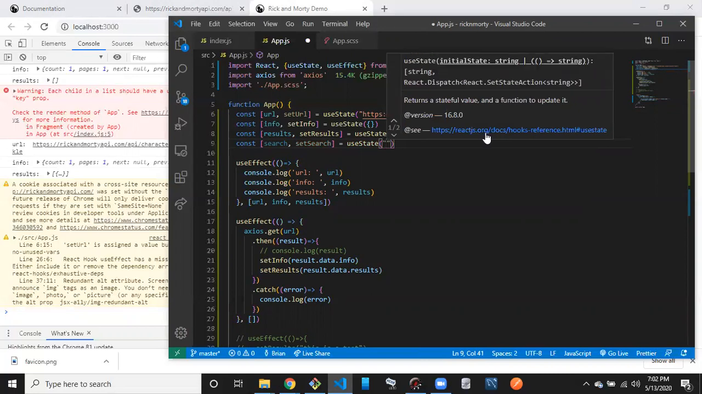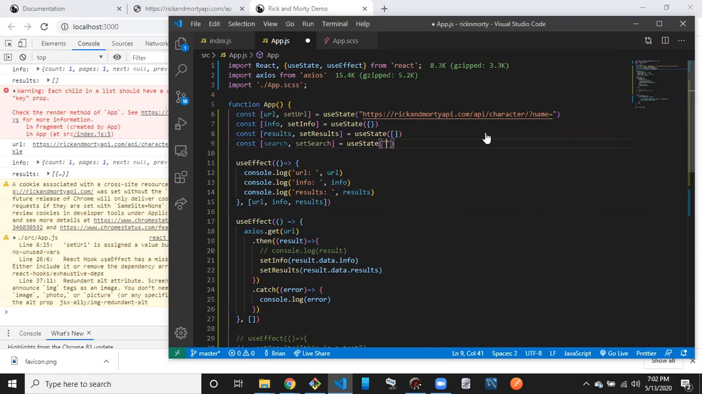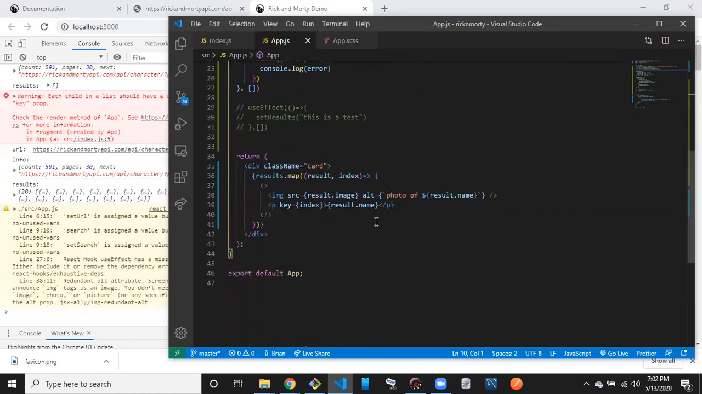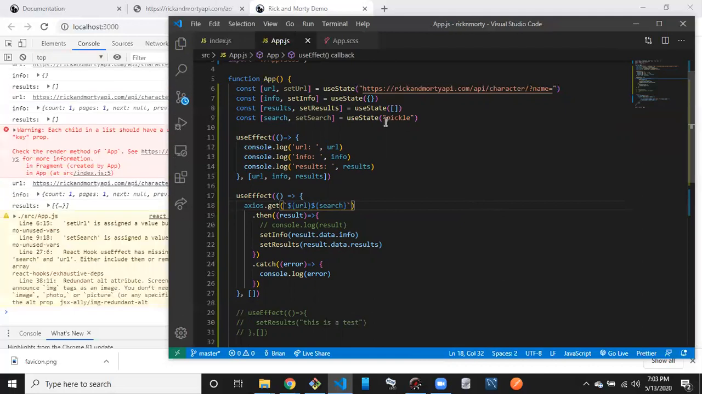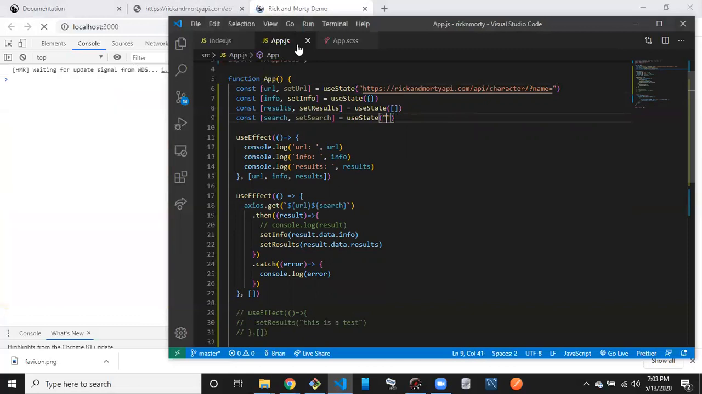Not hitting the wrong key. And we're just going to put pickle in there to start. And so let's say that we put these two here. We'll go ahead and use a template literal on this. So this is a string that's concatenating URL and search. I'm sure I could have just used plus or whatever, it would work just fine, but I just want to get fancy. So let me save it. So now this should be concatenating pickle on the end of name. And it is. So if I delete pickle, we should be back to normal. Okay, we're back to normal.